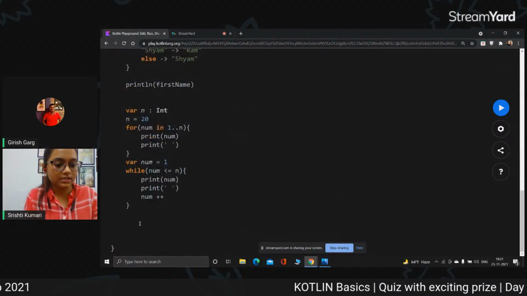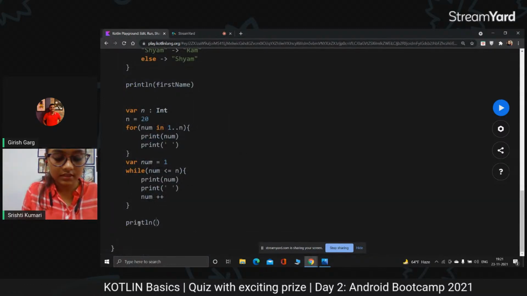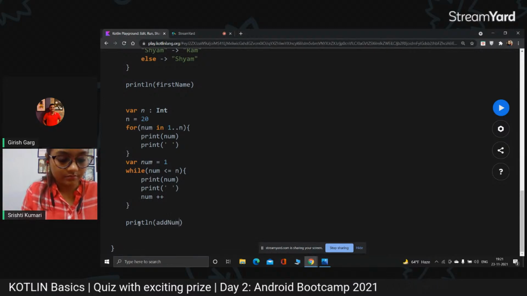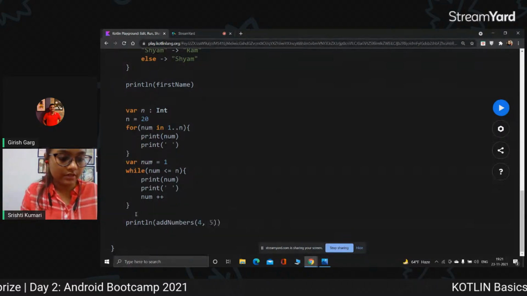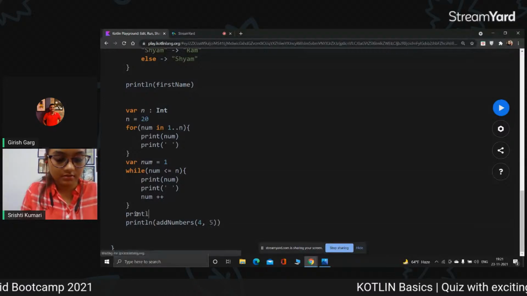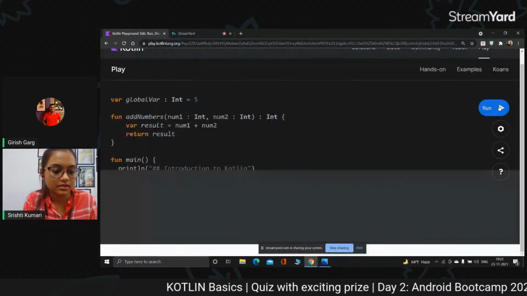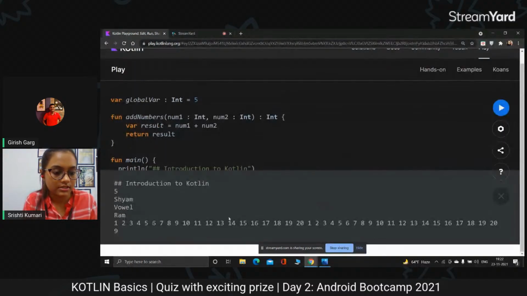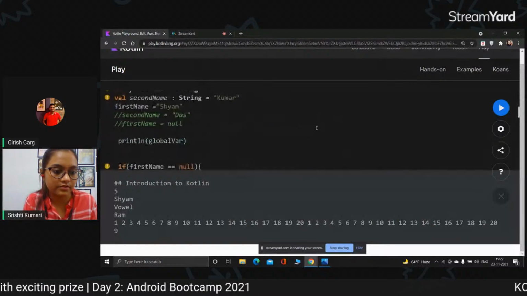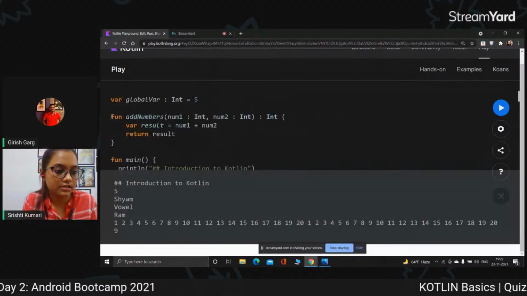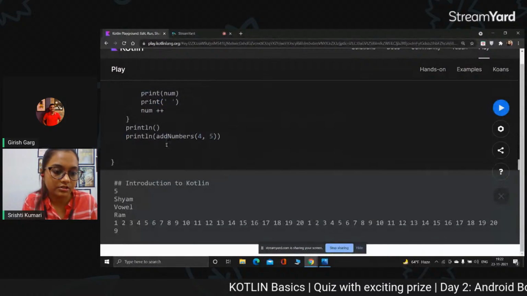So if I call this function from the main function, then let's say I'm calling it with 4 and 5. For this I should put a println. So if I run this, then you can see 9 here. 4 plus 5 equal to 9. This function returned 9, and 9 got printed in the output section.